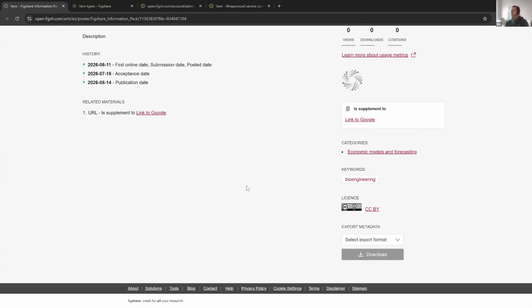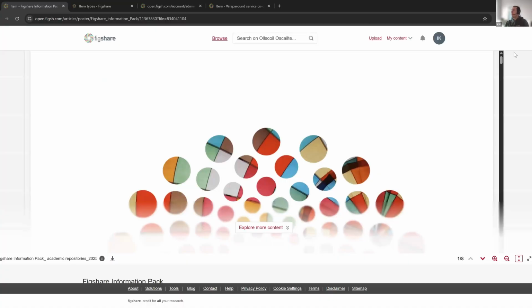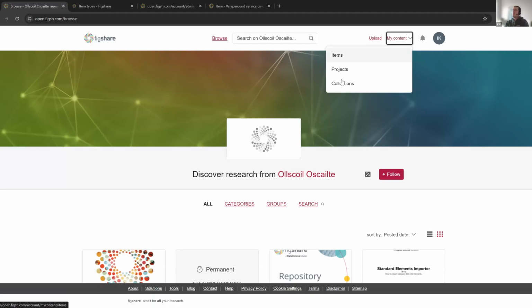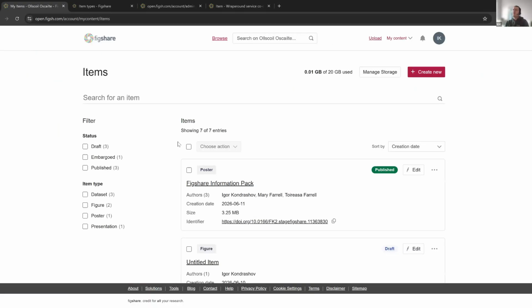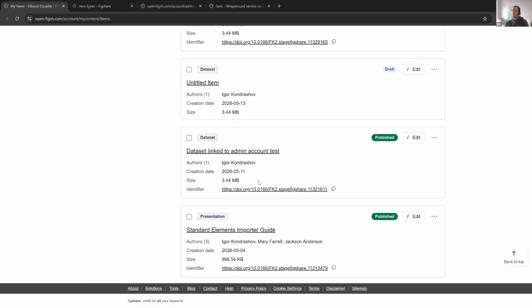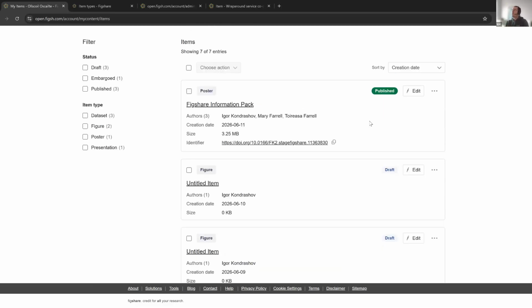So the final thing I want to show you today is the admin section, which if I go back to the home page, a few quick things here. You can navigate between your content, and whether that's the items themselves, whether that's projects or collections. Basically, if we have a look at items, it will show you everything that belongs to you. And again, you have filters on the side, and you can click into specific items, because they're the things that you've created so far.